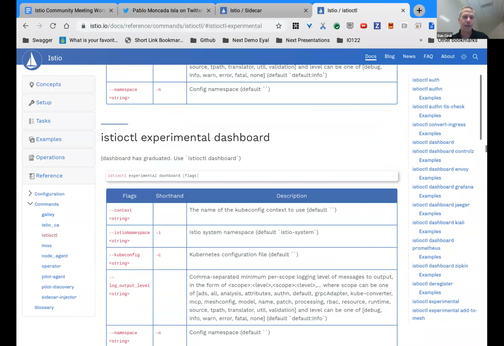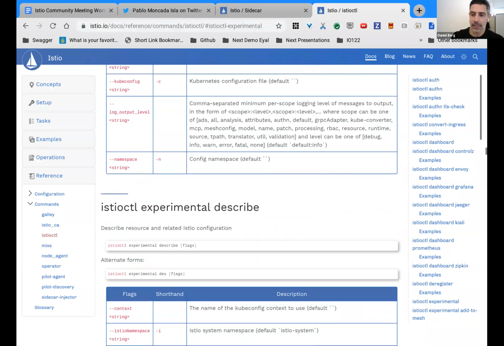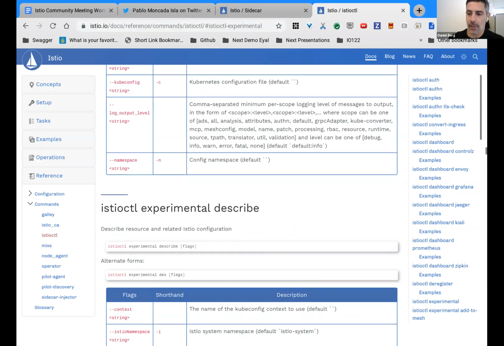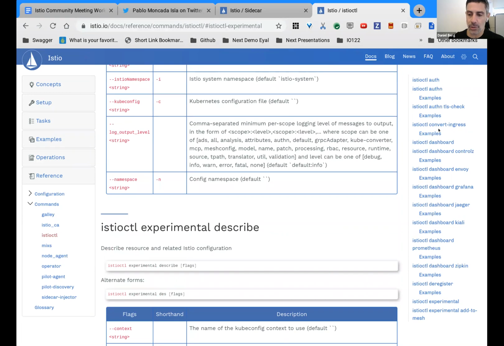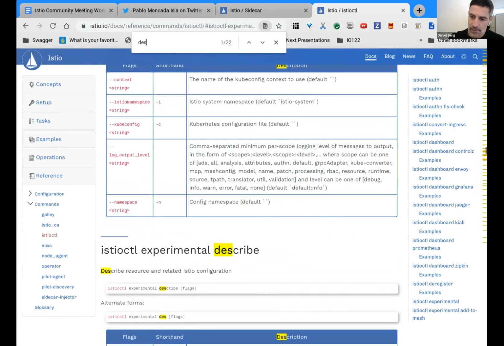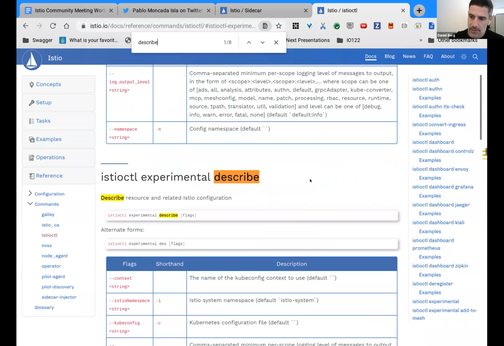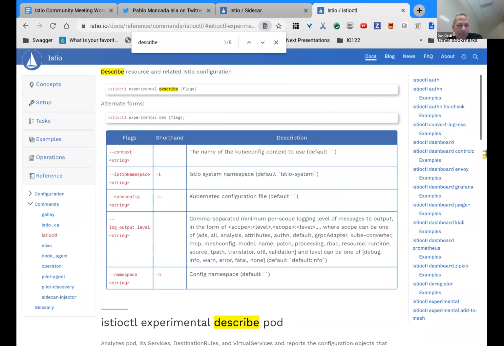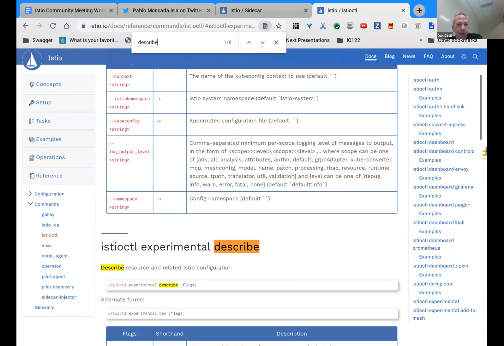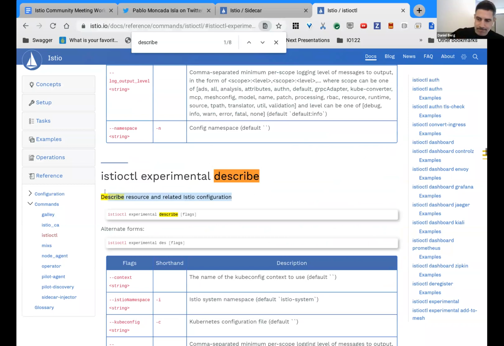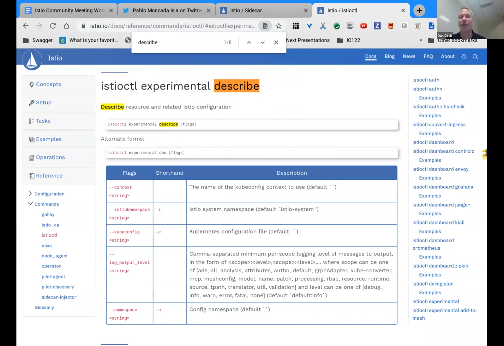So the other one that's quite helpful that I really like as well, there's a new describe in here that's super helpful. Describe is great. The documentation didn't sell it. It describes things. So check it out. If you're using Istio, please look around here.